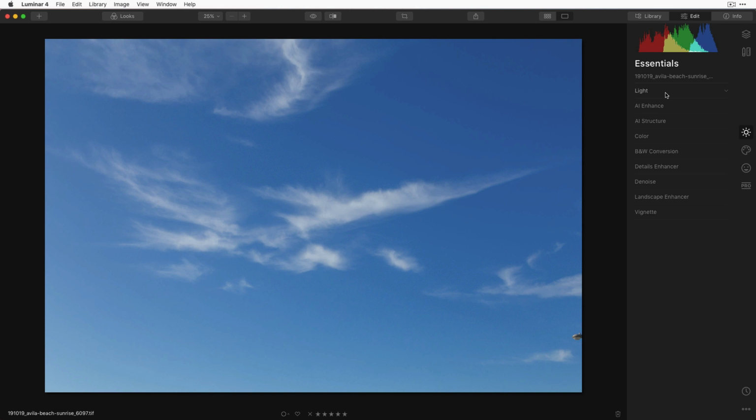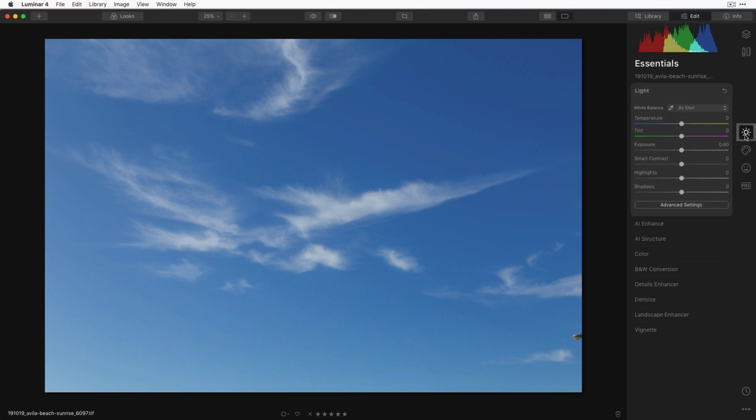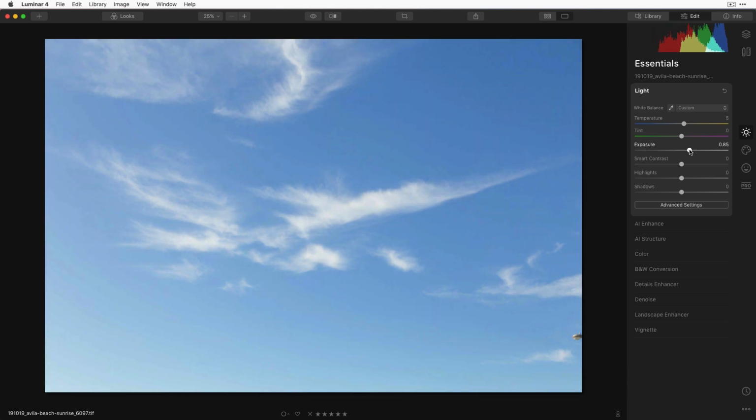We'll start in the light panel, which is part of the essentials category here. And I think this needs a tiny bit more warmth, so we're going to add just a little bit of warmth using the temperature slider. And then I think it needs to be brightened up a little bit. So we'll go here to the exposure slider and we'll brighten up the sky a little bit.